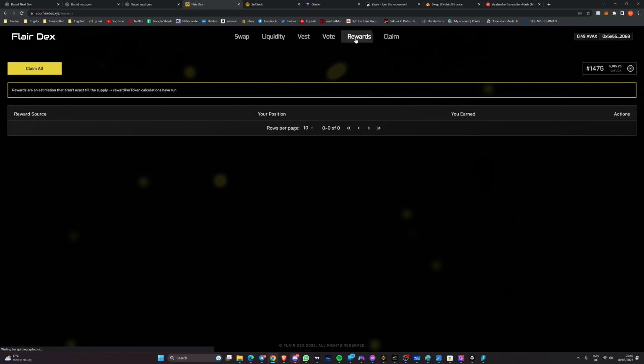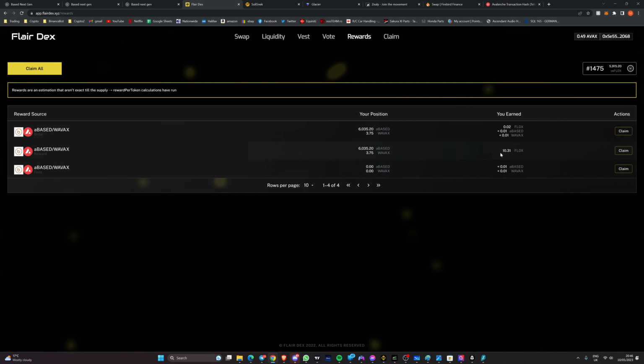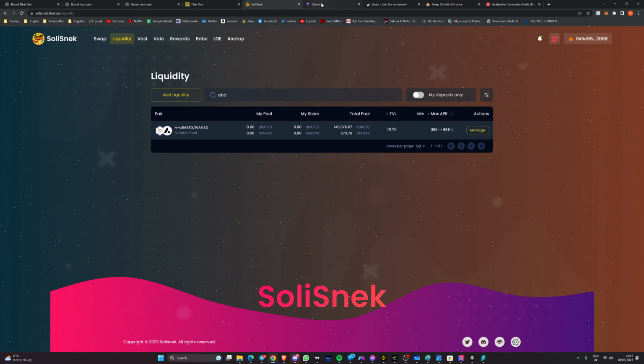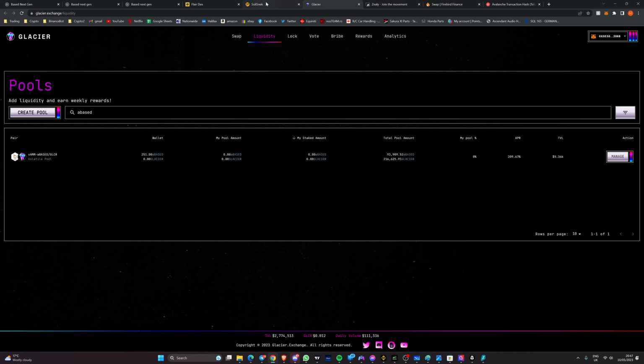The alternative is, when you're in your rewards, you can collect the FLDX. You can either sell it for USDC or your preferred stable or coin, or you can compound it back into here. So you would take the FLDX, you would sell the correct ratios of it so that you've got some aBased and some AVAX, and then you can keep doing that process and you'll have more LP. And the same thing goes for the other projects.